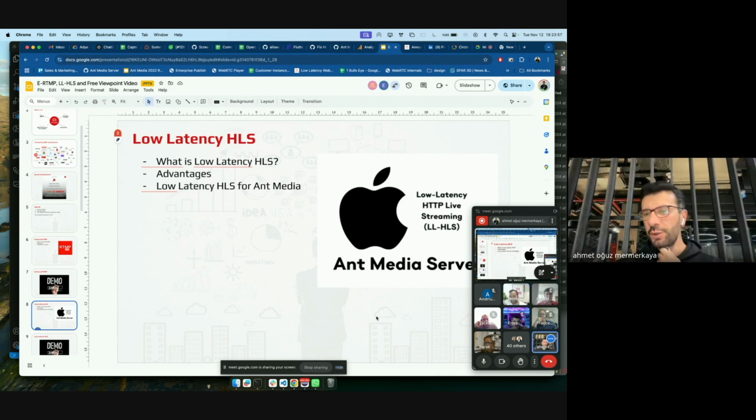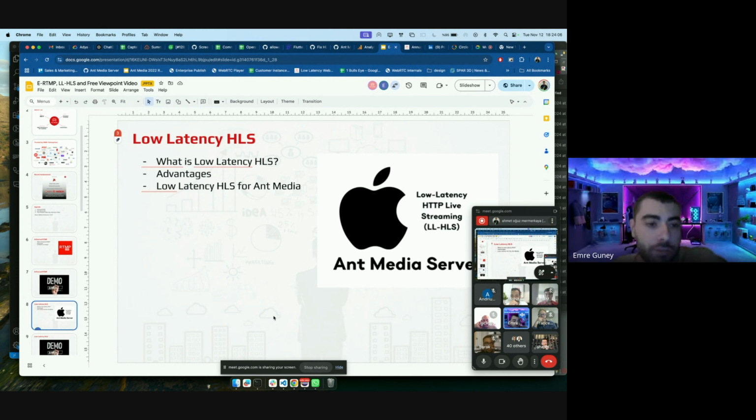Yunus, is there anything you would like to add for low latency HLS, its advantages and other stuff? I think Moit summarized it very well. The main advantage is in its name. It provides lower latency, around 2 to 5 seconds, while traditional HLS provides 10 to 30 seconds. I think we are good to proceed to the demo.